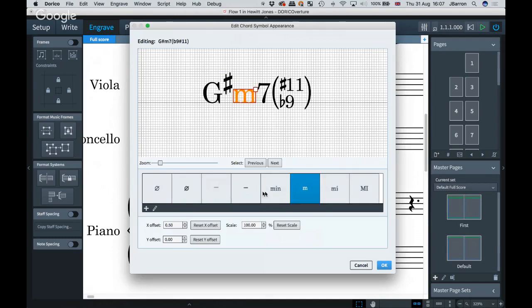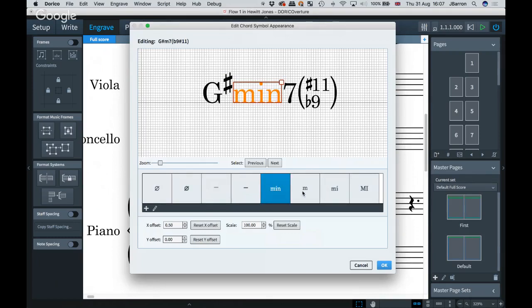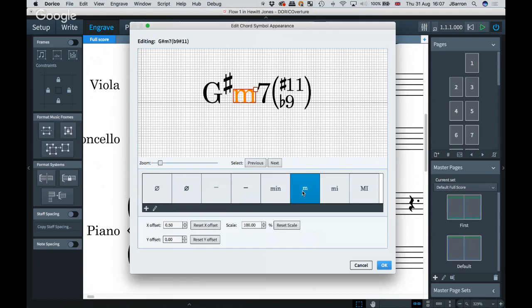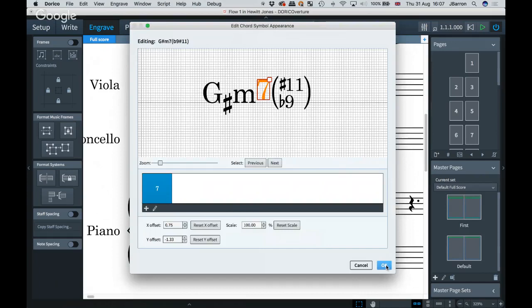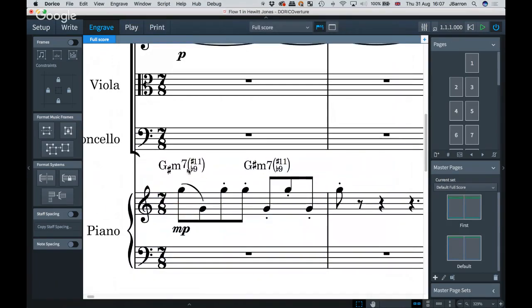You want to change individual elements. So you want your minor to be displayed differently just for this one chord. This is only editing this one chord. You've got extensions here if you wanted to change something with the extensions. So let's say we want to drag this one down and the 7 up a bit and press OK. It's just going to edit that one chord in my piece. The other one has not changed.